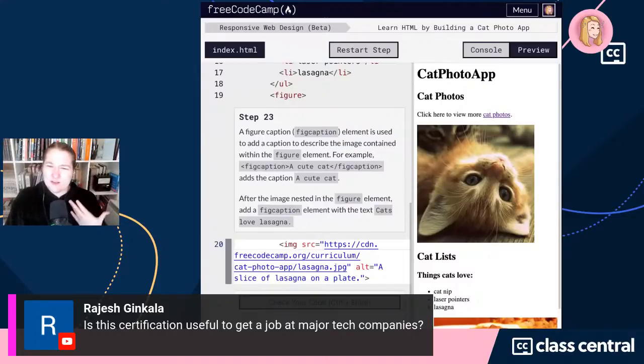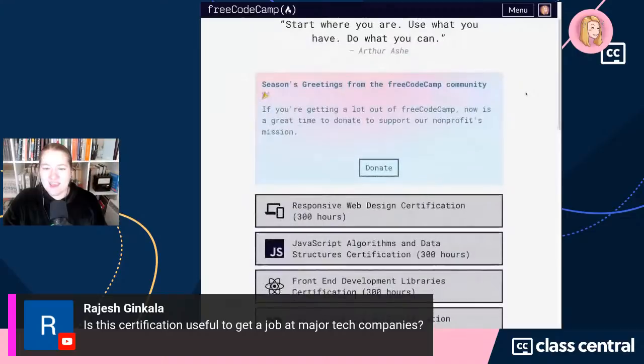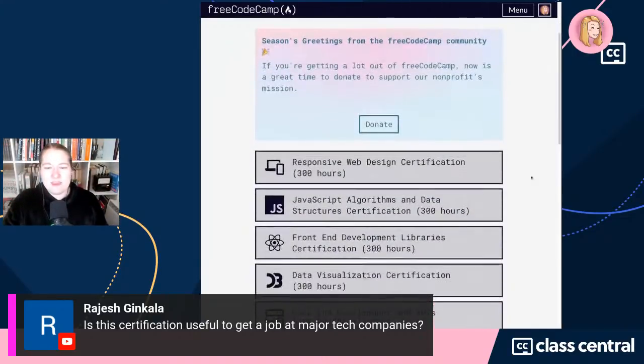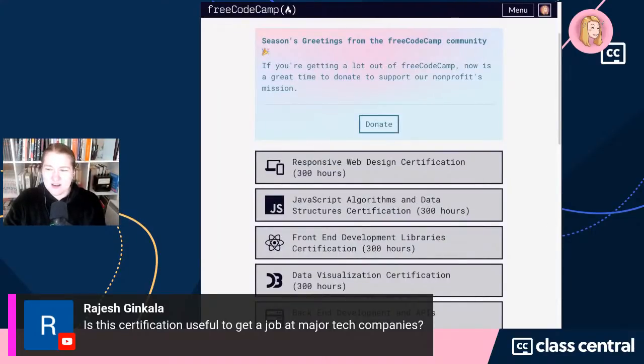This one's a hard one. Is certification usually enough to get a job at major tech companies? I think this one by itself might not be. I'd recommend that the equivalent of a big expensive boot camp would be to do web design, what we're doing now, JavaScript, and maybe then the front-end libraries. I think it would be pretty challenging to get a job just with this one. If you've done this certification, JavaScript, and then front-end libraries, that's when I'd start applying for deadly serious jobs. It's really hard to get your first job in tech.